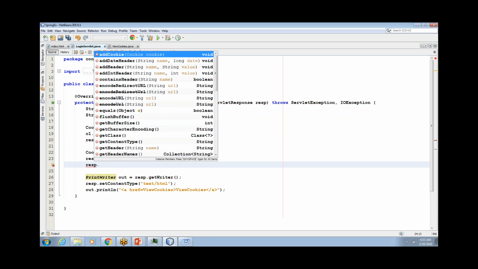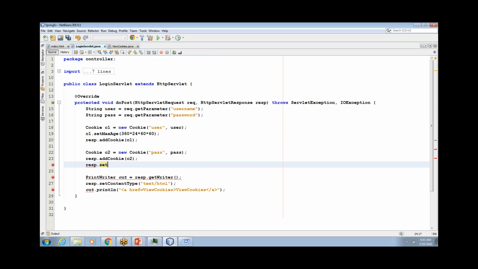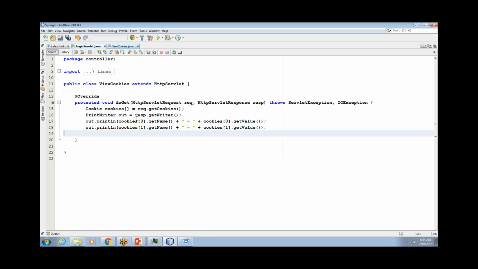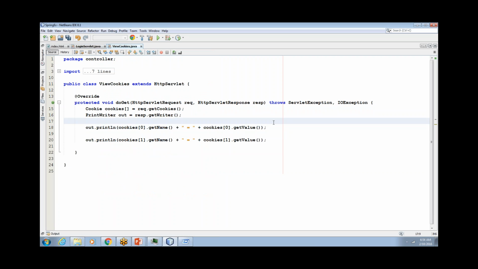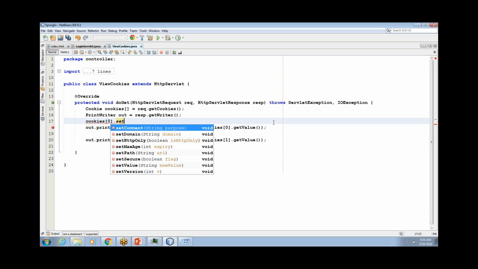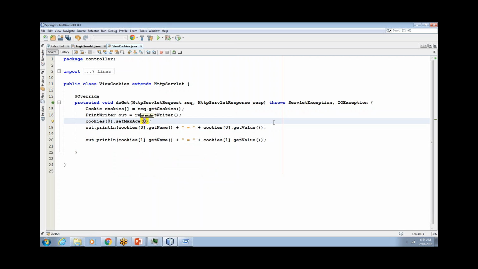response dot set, sorry, let's say I have retrieved this cookie and I want to delete this from the server side. If you want to delete it, cookies of 0 dot set maximum age as 0. So if you want to delete the cookies from the server side, you have to set its maximum age to 0. If you're setting it to 0, then the cookie will be deleted from the server side.